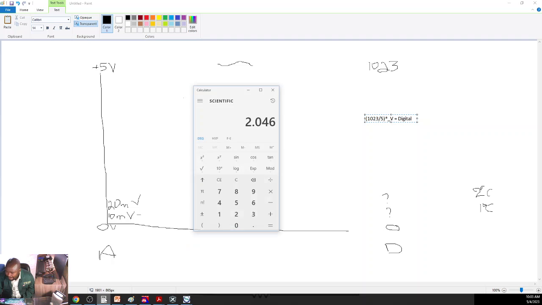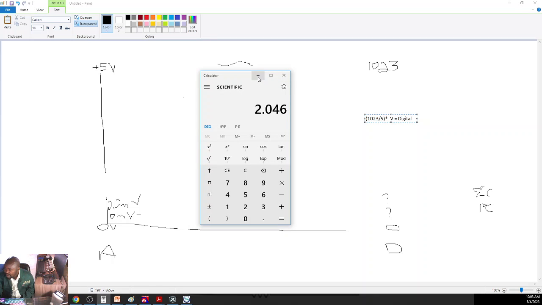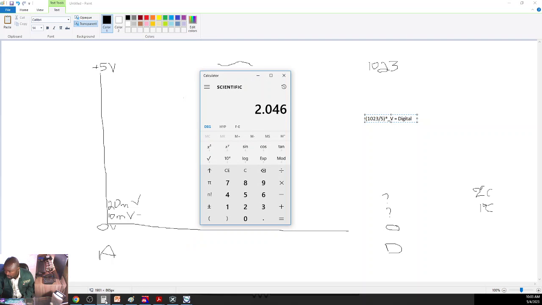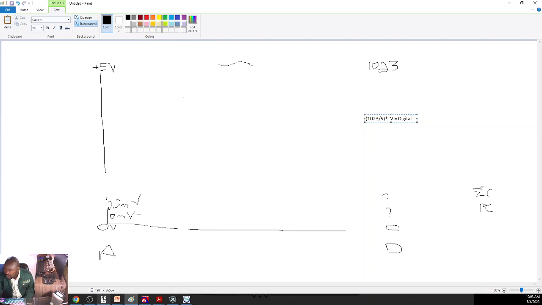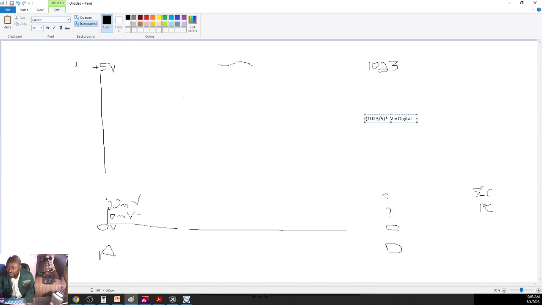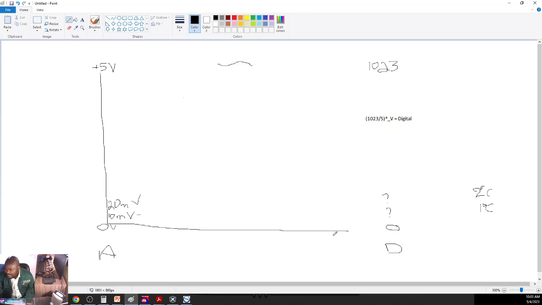But now in a PIC, we don't have 2.046. We can have full numbers, 0, 1, 2, 3 up until 1023. So we're going to assume that 10 millivolts is equivalent to a value 2, because 2.046 is close to 2 if we round it off. So now we will say 10 millivolts is equivalent to a value 2. 20 millivolts, if you calculate, will be equivalent to a value 4. 30 millivolts, 6, and so on and so on.